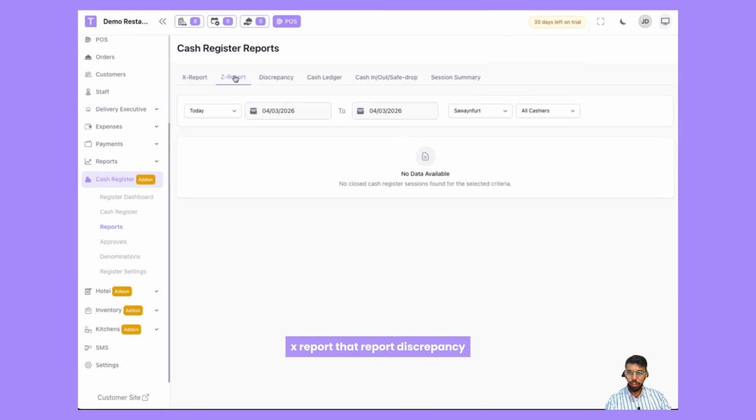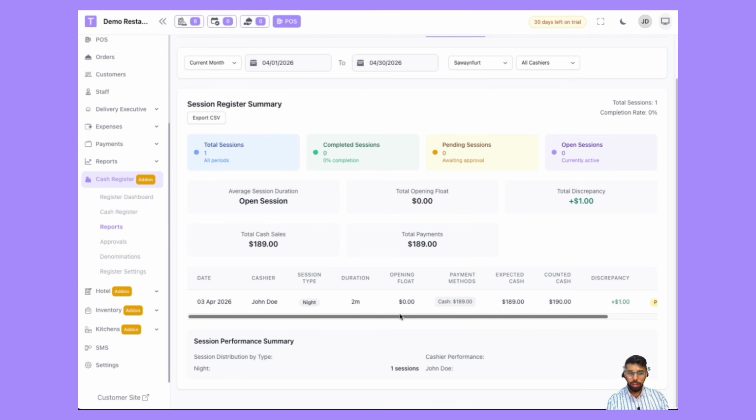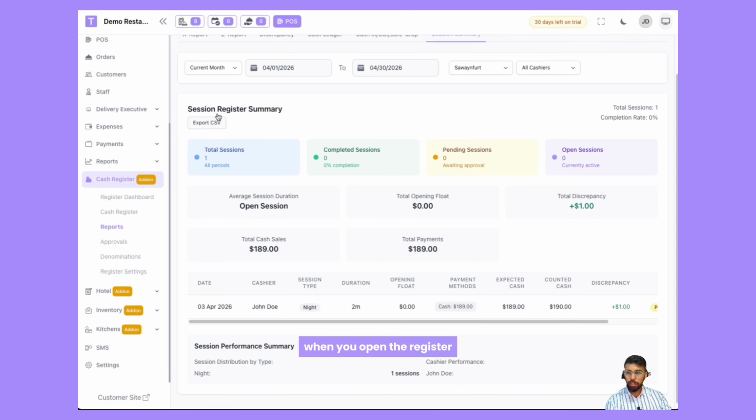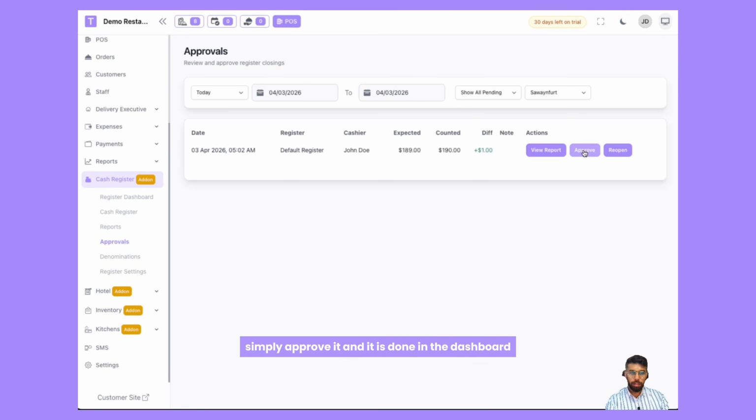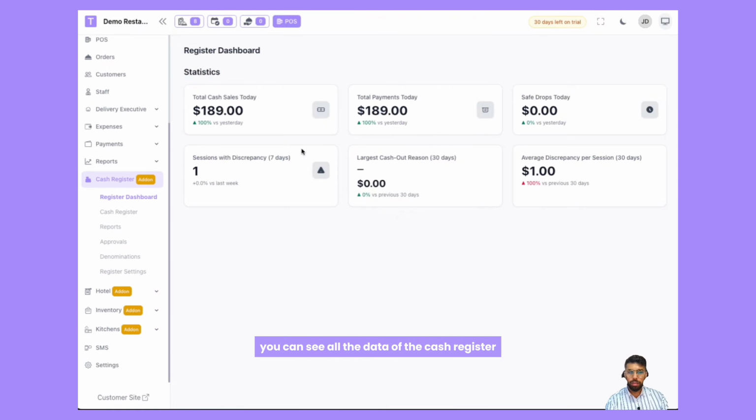This is the X report, Z report, discrepancy, ledger, session summary. Everything is being logged when you open the register. You simply approve it and it is done. In the dashboard, you can see all the data of the cash register.